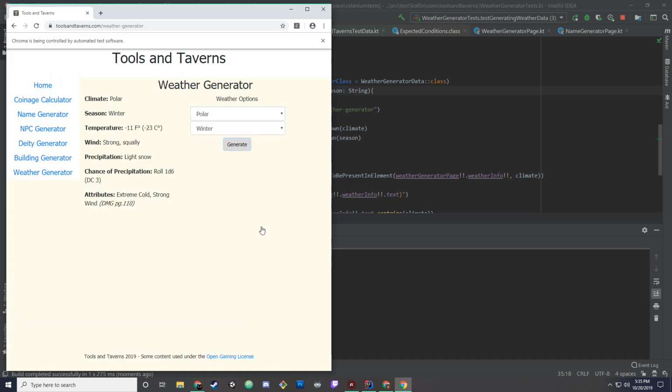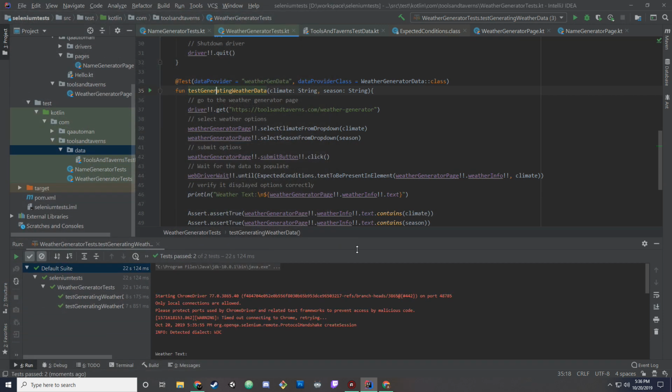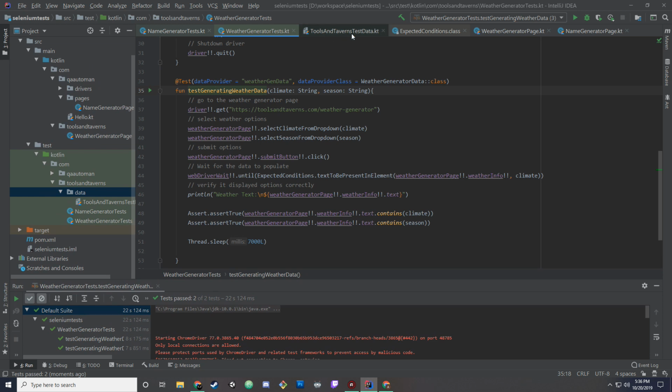All right, polar winter. It's going to refresh the page, come back, do dry summer. Dry summer. There we go. Okay, see? So now we just tested 2 different things using the same exact code base. I mean, now the possibilities are endless.